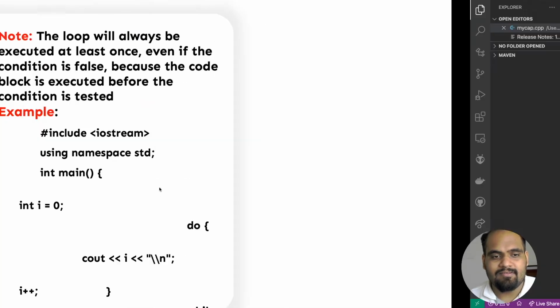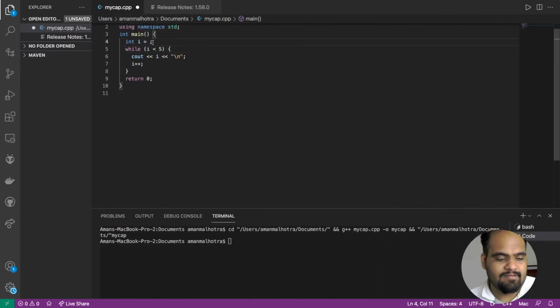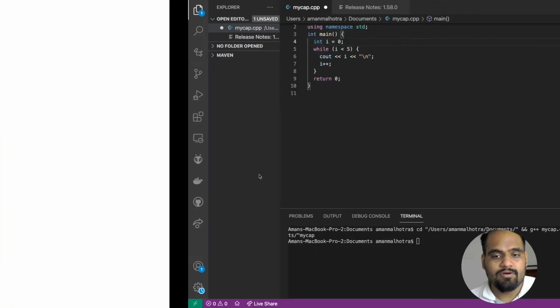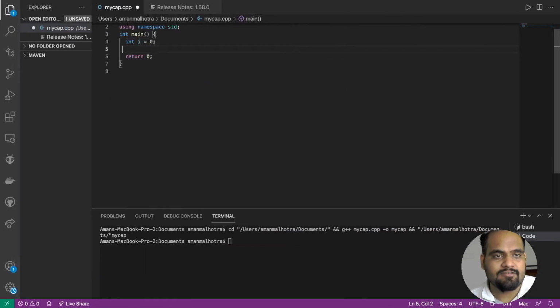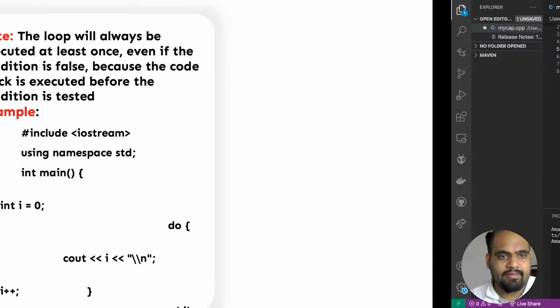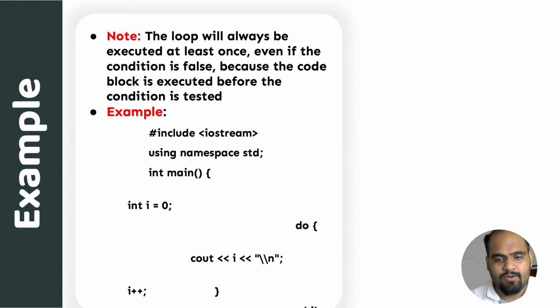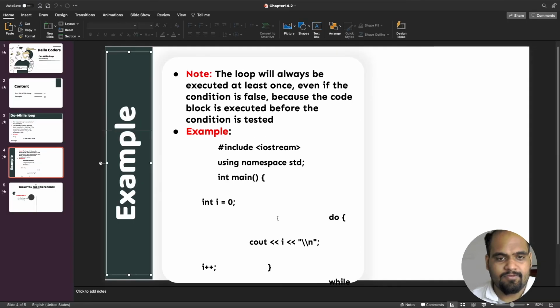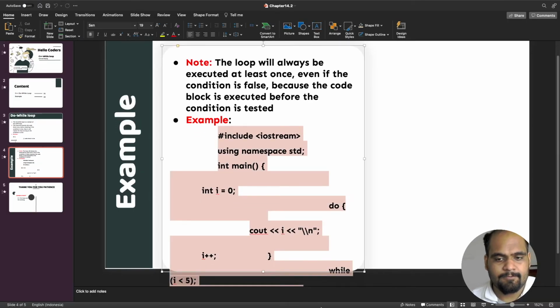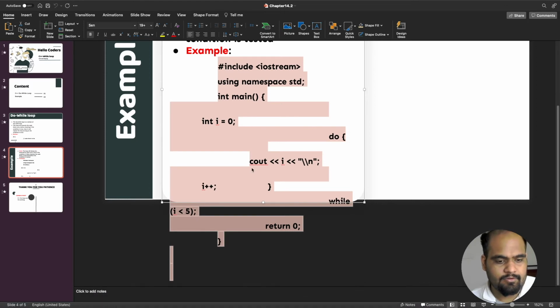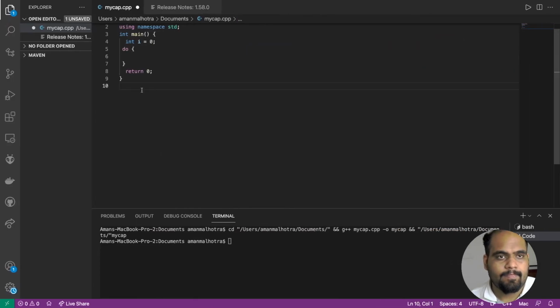Okay, let's transfer this code. So we'll start by initializing i is equal to 0, and then we have do. So let me just delete this section altogether. So we have do, and then we have the brackets. The brackets define which code it is going to run, and then you have the cout. Let me actually copy this from here in order to save time. Copy this and paste it and save it, and let me fix the indentation, sorry.